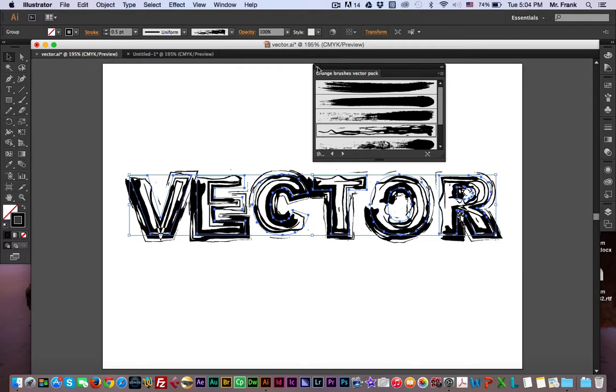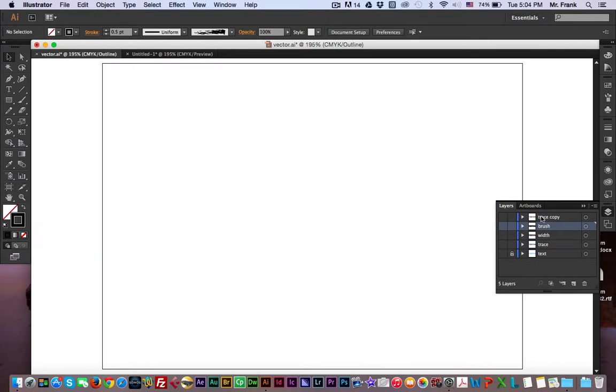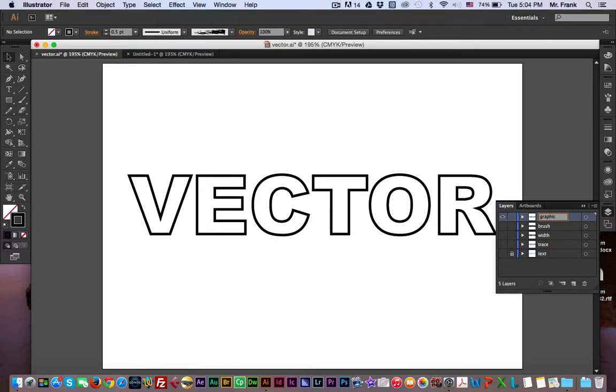I'm going to do one more layer in this tutorial today. We're going to experiment with the graphic style. So once again, I'll duplicate the trace layer, move it to the very top for now, turn off the brush layer, turn on the trace copy, and we'll call this one graphic. And what we'll do here is we'll fill this with one of our graphic styles. The graphic styles panel has an icon that looks like a square with 2 small squares next to it.